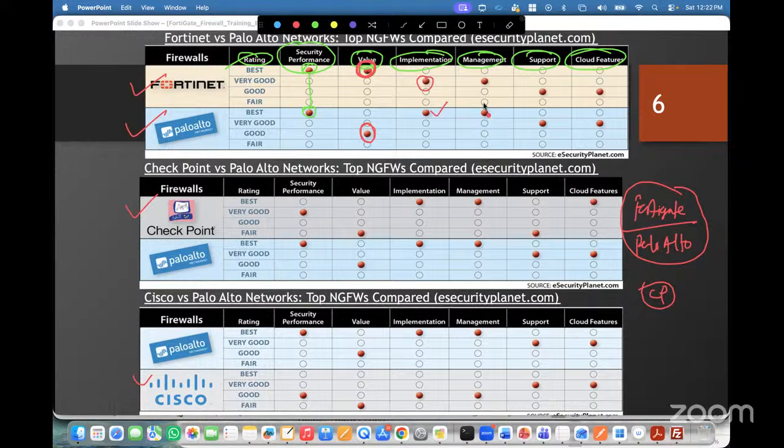Even if you see the management, Palo Alto is great. FortiGate is very good. Support: Palo Alto is good, and FortiGate is just good. Tech support of Palo Alto is very good. Cloud feature: Palo Alto has a great cloud feature. So in most of the sections, Palo Alto is leading, and FortiGate is lacking.